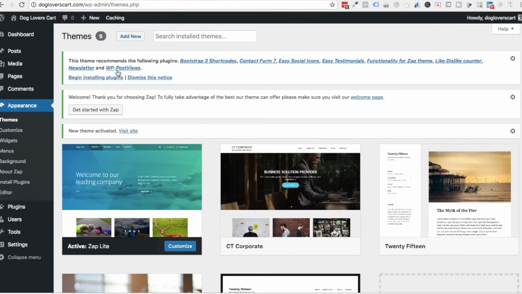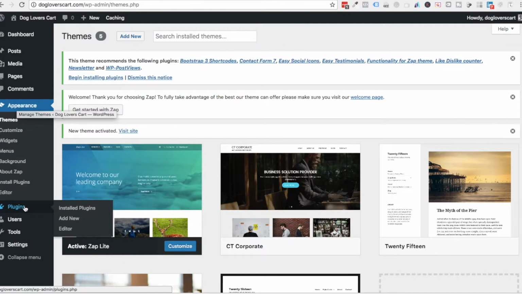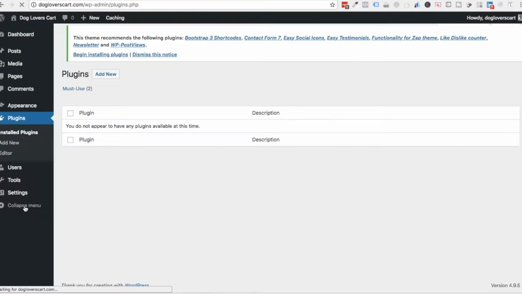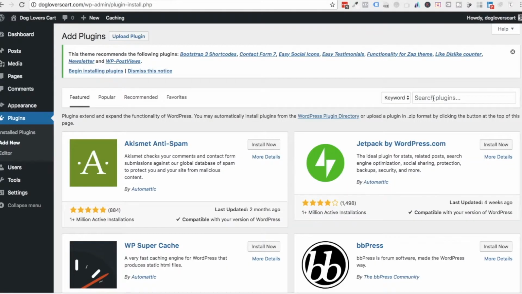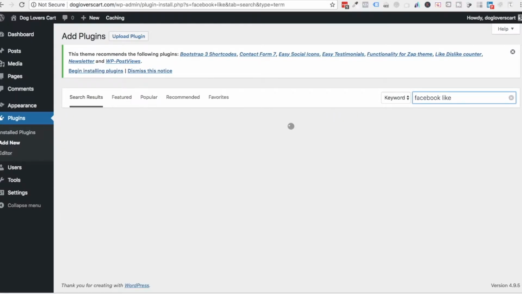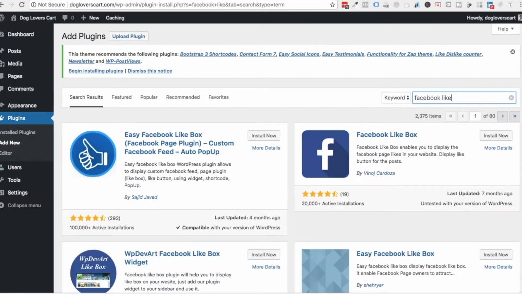Number 1 is you can go ahead and click on Appearance and click on Plugins, or rather simply go ahead and click on Plugins, and you will have to click on Add New. And you can search for any particular plugin over here. If you want a Facebook like button in the sidebar, you can just search for Facebook like and it will give us various different options.